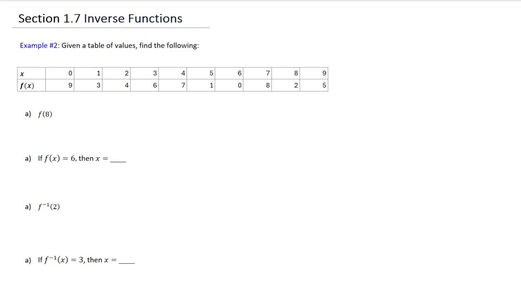Welcome to a video on evaluating a function and its inverse using a table of values. In this example, given a table of input and output values, find f of 8 for letter A. So to evaluate f of 8, that's the same as saying when the input value x is 8, what's the corresponding output value? In this case, the number 2.